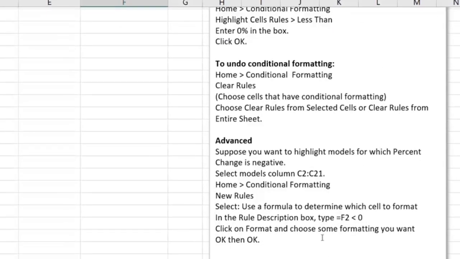Okay, this is the advanced version. If you want to actually highlight the models for which the percent change is negative, here are the directions. If you're interested, you could try it. It's optional. This advanced part is optional, not the one before, but it's nice to know.